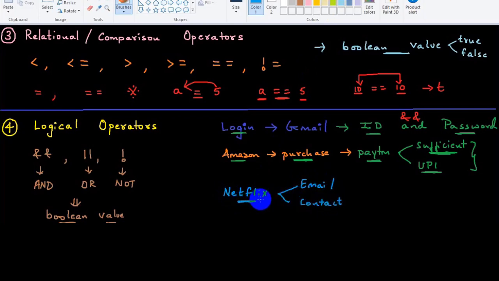If you want to log in to your Netflix, it has to be either email ID or contact number. So how do we represent OR in Java? Double pipe symbol. Got the clarity? AND meaning all the conditions should be true. Both the conditions should be true. OR meaning only one condition should be true. It's like if you want to log in to Netflix, it can either be through email ID or contact number.